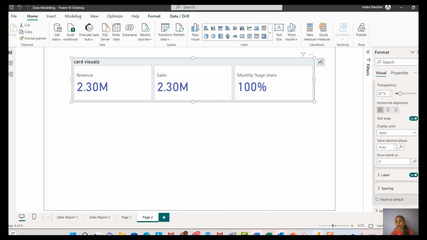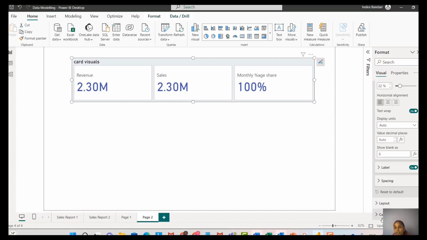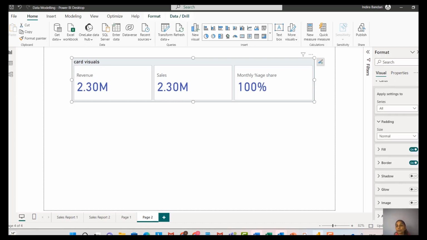Now let's go and look at the cards. There is a formatting option for cards, the last one, which I want to explore and explain to you. What I like about this one is you can either format individual cards, or format all the cards separately, or all the cards combined.